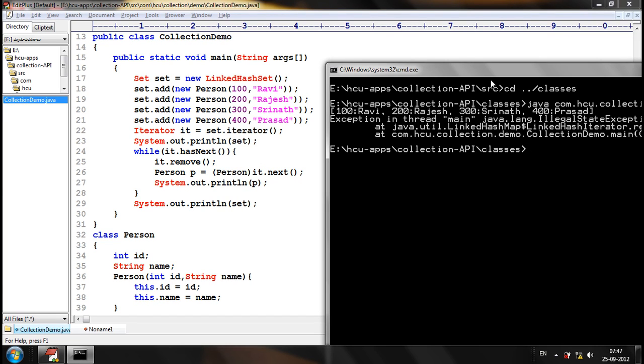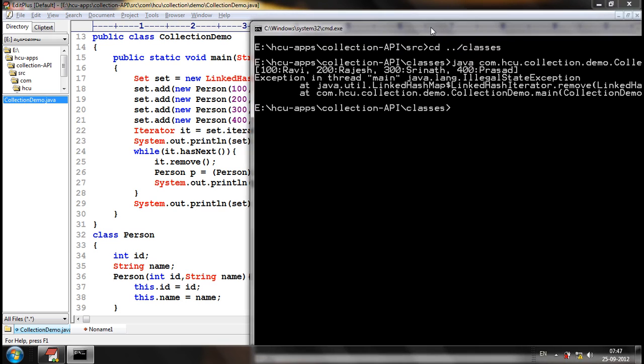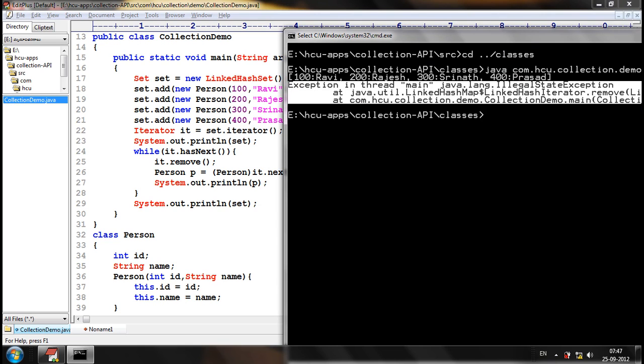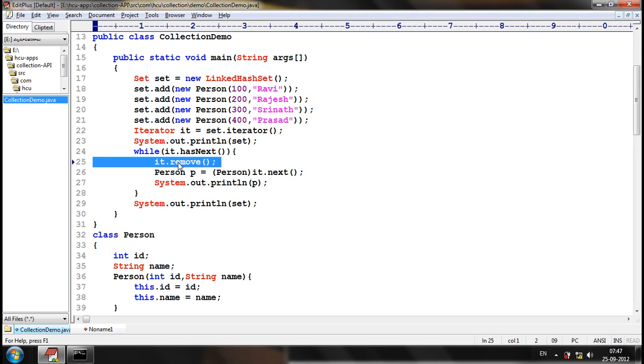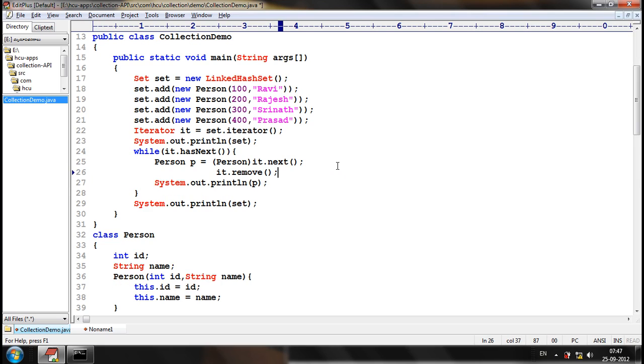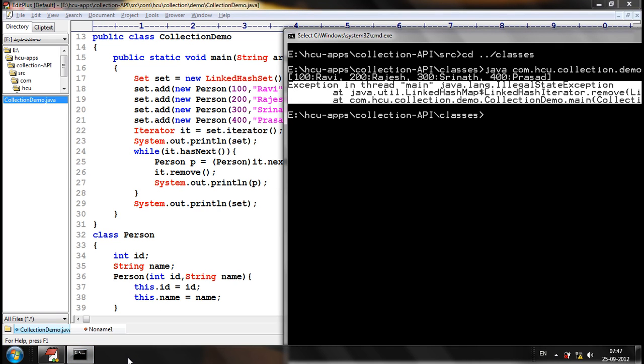Okay. This is an illegal state exception. Why does this illegal state exception occur? It means we are removing the objects before iterating. Before executing the next method, we should not execute remove. Remove should not be executed before next, because only after accessing that element from the iterator should we remove the element. Otherwise, it will give an illegal state exception.